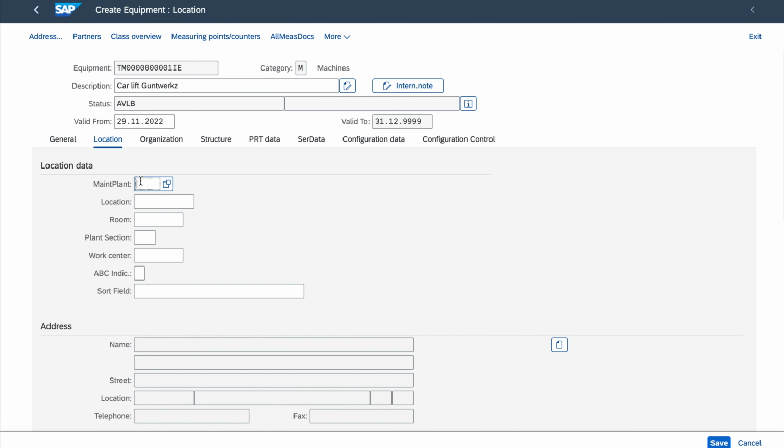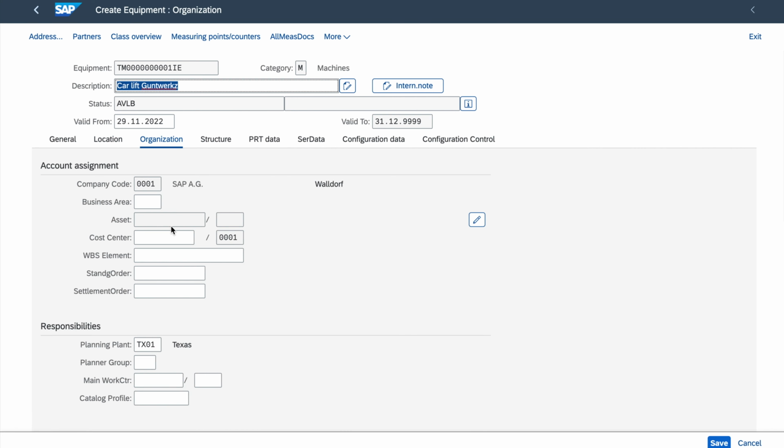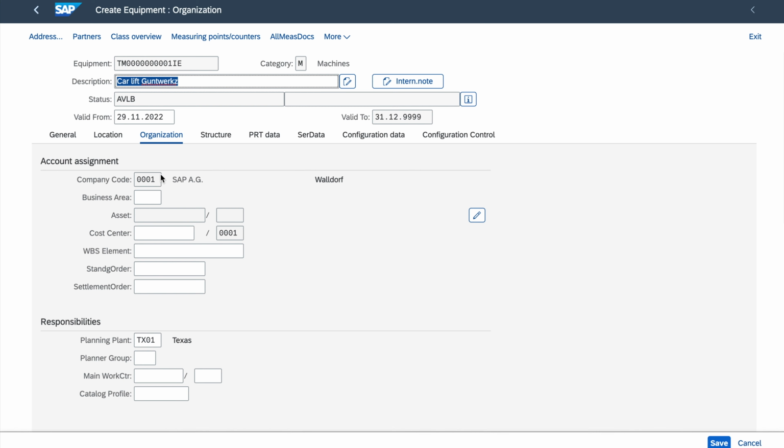Let's go to location. Maintenance plant is TX01 Texas, of course. What we can do, we can also enter the plant section, which was repair for this functional location, if you remember the previous video. But I will show you one thing. Let's jump to organization. Let's leave it. We have here the cost center, the planner groups, and so on. But I will show you one thing.